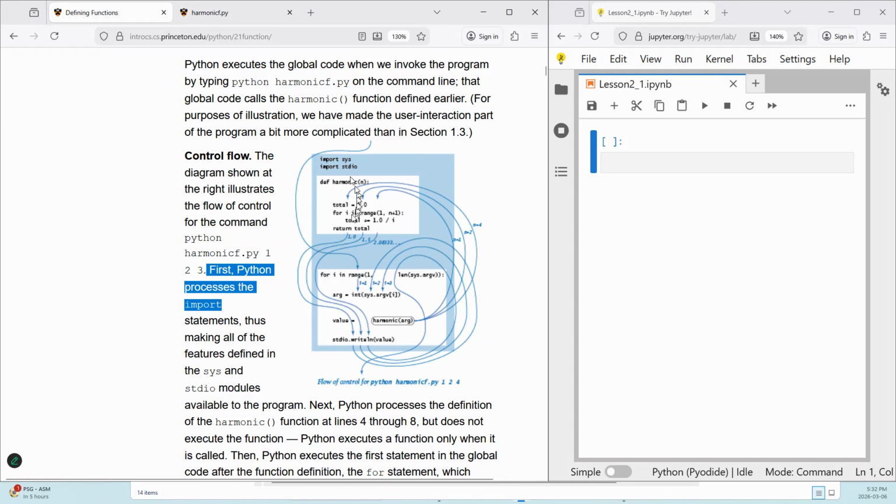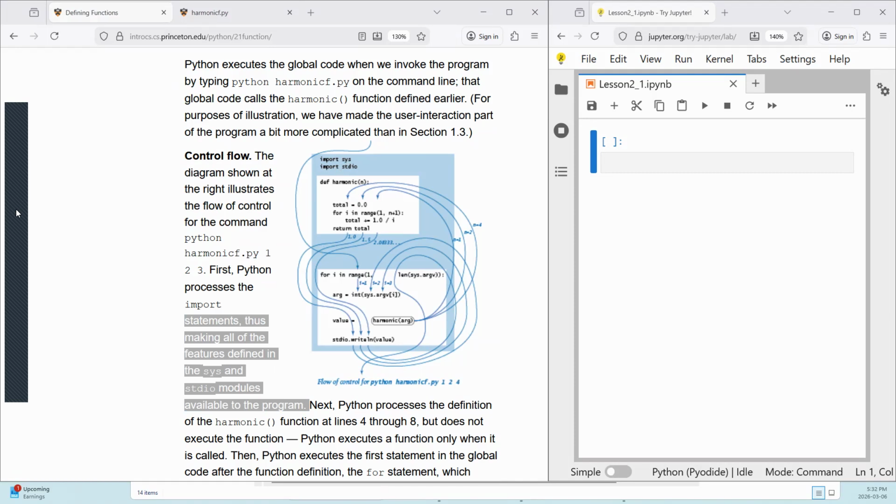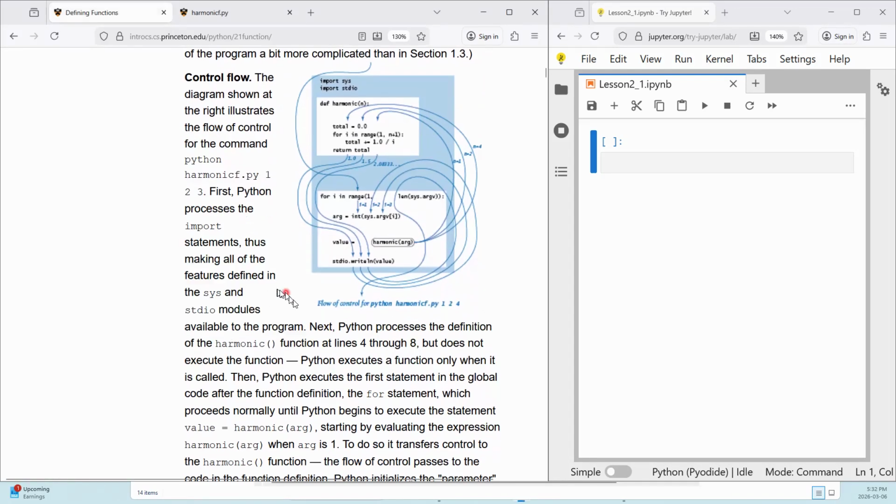First, Python processes the import statements, thus making all the features defined in the sys and stdio modules available to the program. Let me go into a bit more detail here with my pointer. So again, we first do the imports. Next, Python processes the definition of the harmonic function at lines 3, 4, and 8, but does not execute the function. It's very important. It actually skips this piece of code.